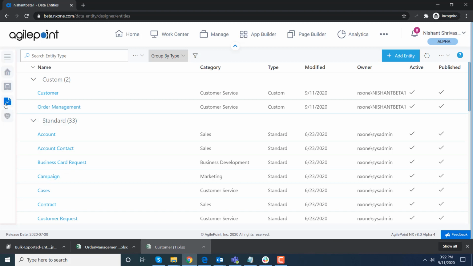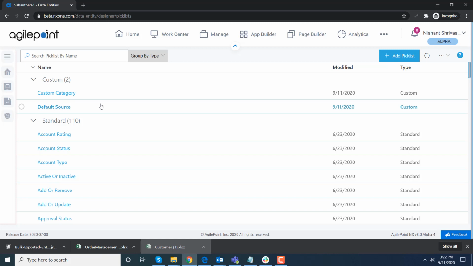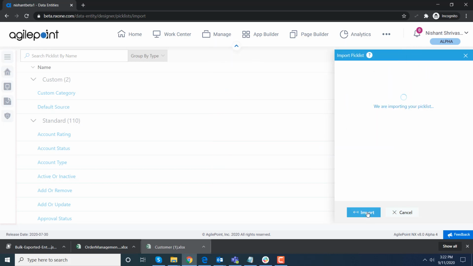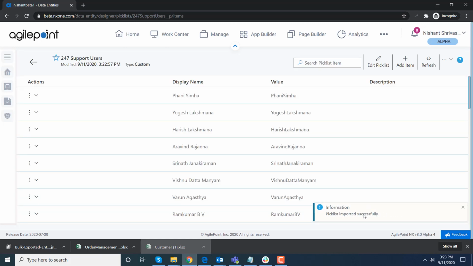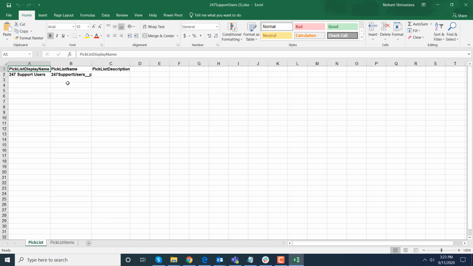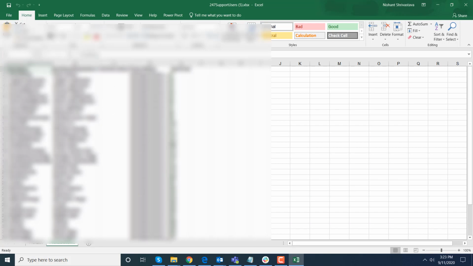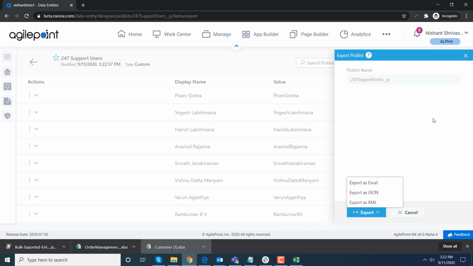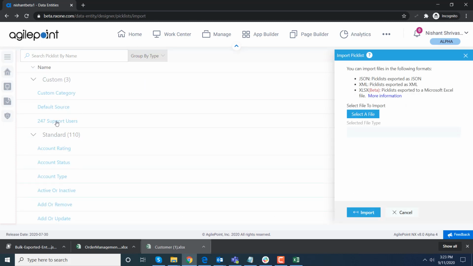Similarly, on the pick list side, if I go to the pick list option over here, you see there are two custom pick lists right now. I'm going to go to the menu and say import pick list. Now it supports importing a pick list in the form of an Excel. So as you can see, it imported the pick list along with the pick list items, and this is how the Excel looks. There's a pick list metadata and the pick list items. You don't need to remember these. If you go to the menu over here, you can always export the pick list in the form of an Excel. So it gives you the structure. Now I have three pick lists over here.